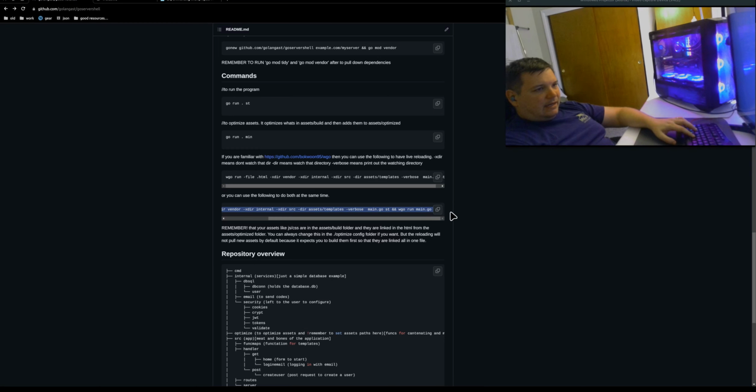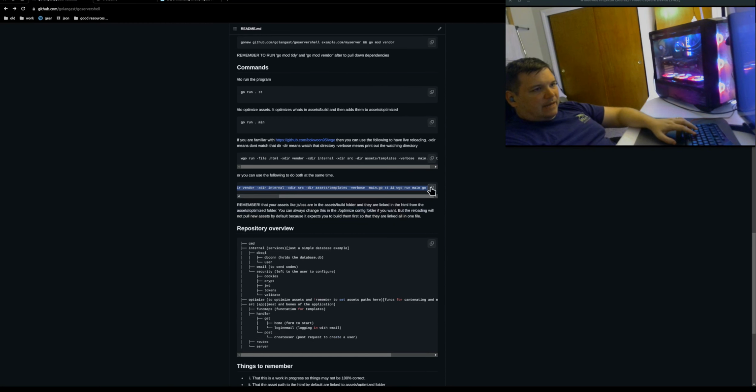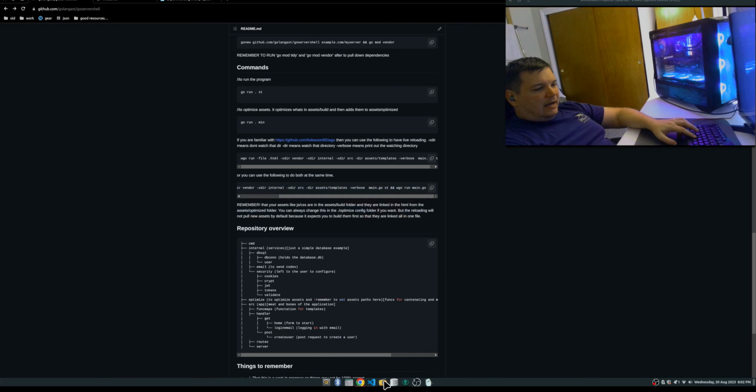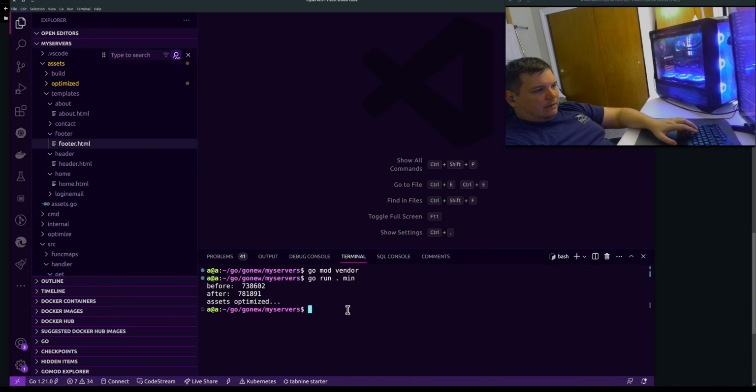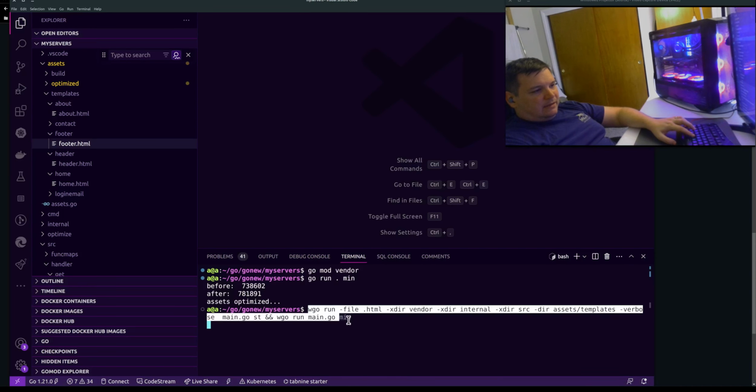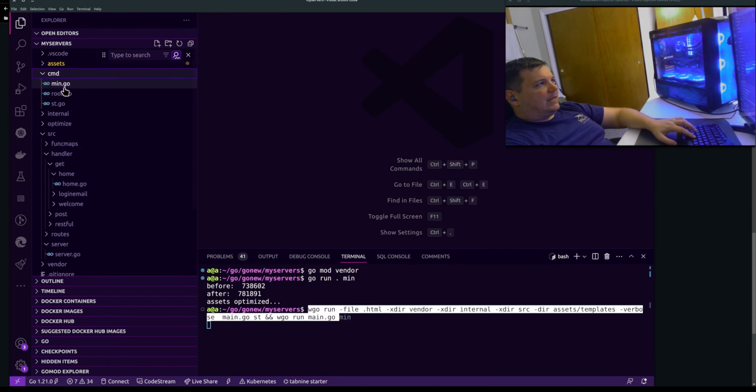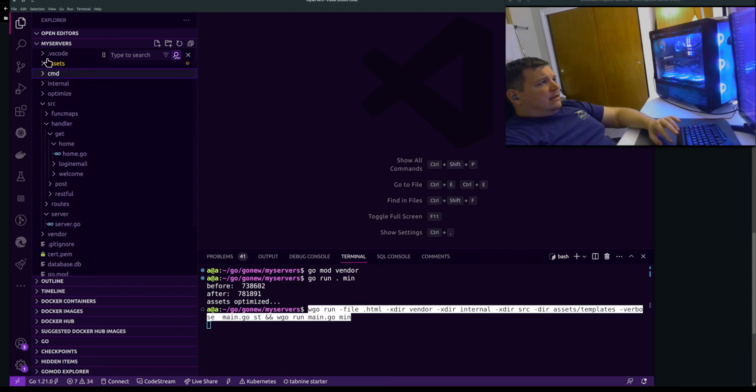I can't see it on here. Yeah, because the copy button. Let me show you. See the min? That's basically the CMD min. That's for the minification of all the assets. The first wgo just runs it. The second one minifies everything every time there's a change in the assets folder.